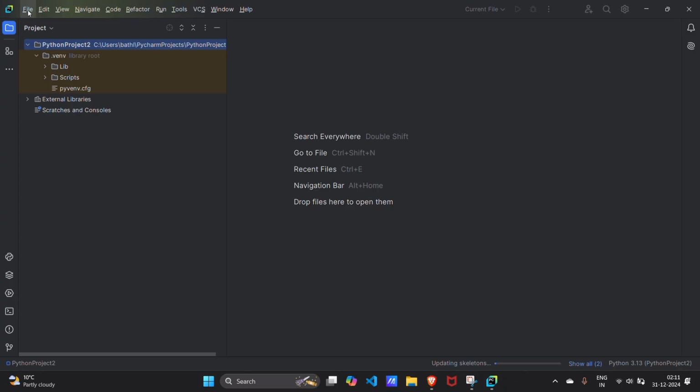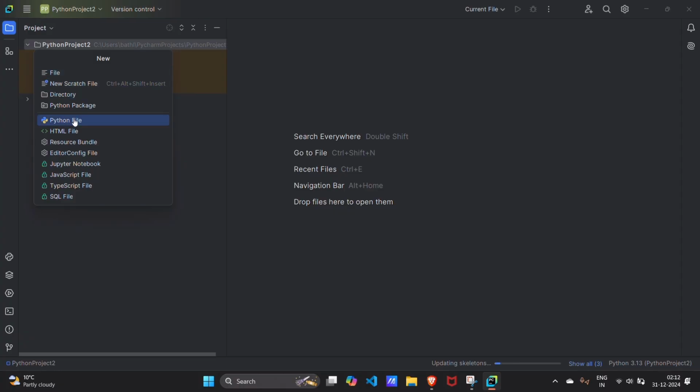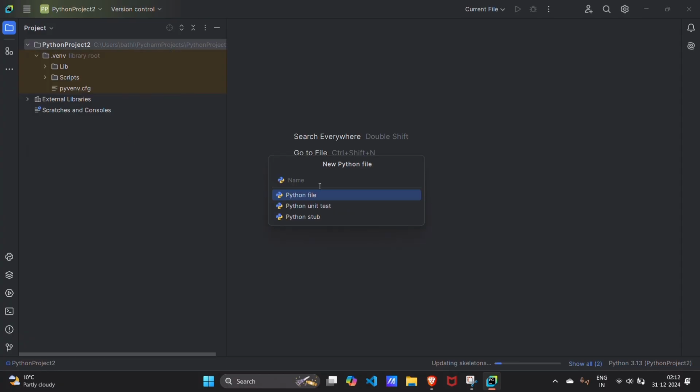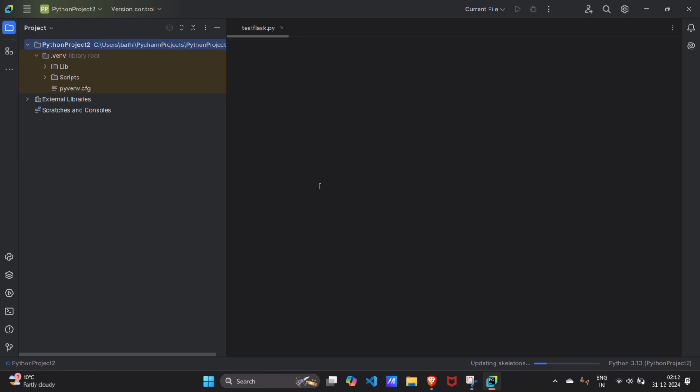Now what you have to do is click on this option and then again on file and new. Click on Python file. Let's name this file test flask. This will be our Python file.